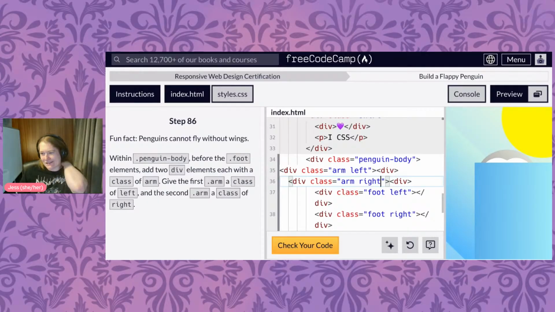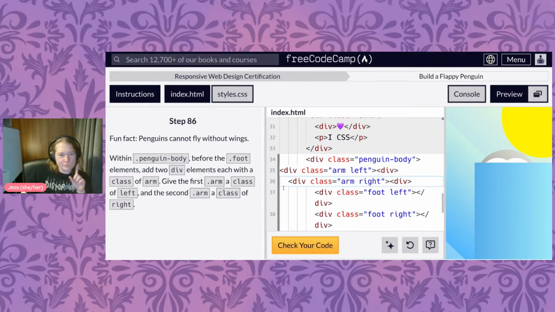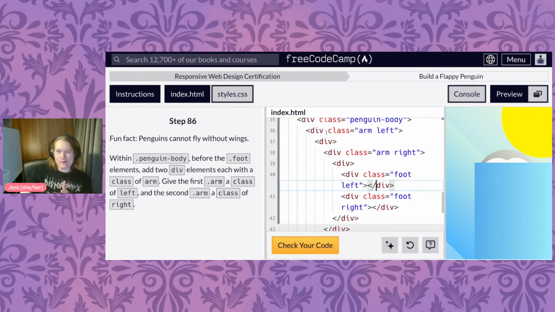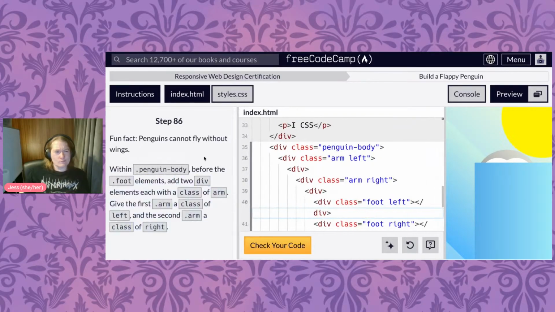Yeah, everything got a little bit mixed up in here. So we've got 2 elements with the class of left and right. So they both show in our code. We've got 4. What are you talking about? Within the penguin body, where we are, let me format my document. Two div elements, each with the class of arm.